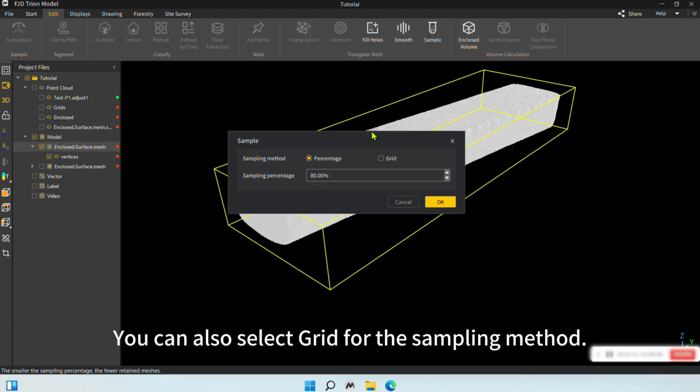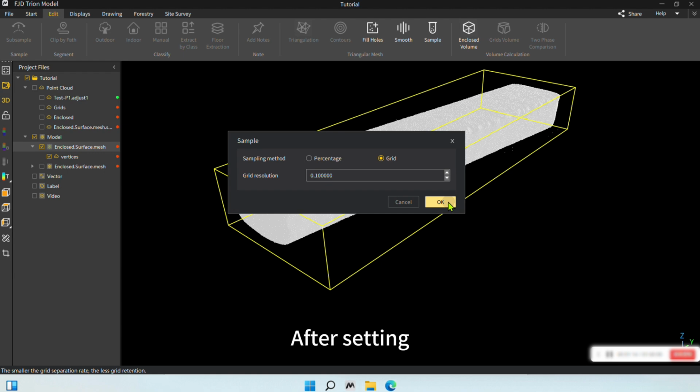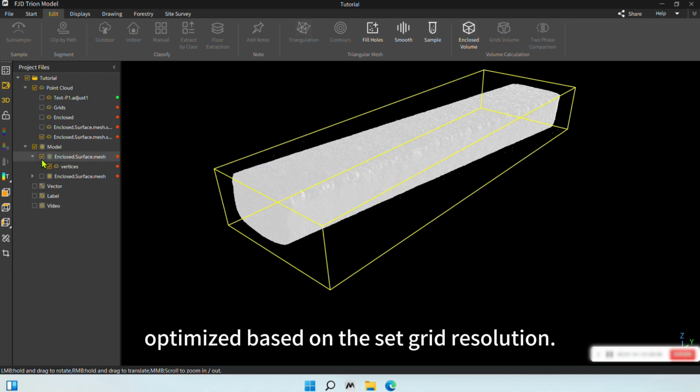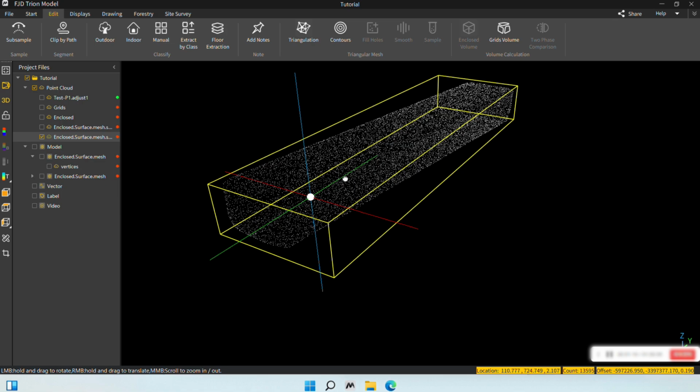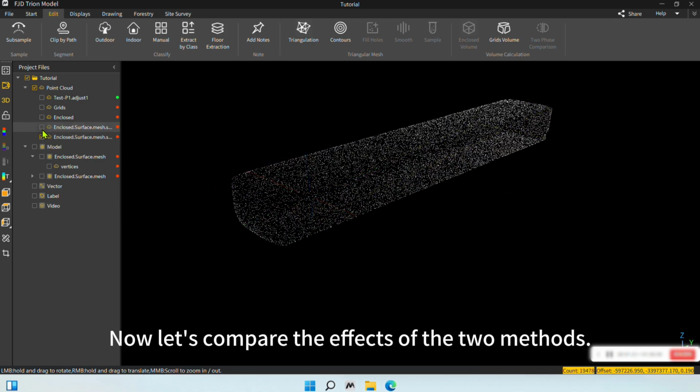You can also select grid for the sampling method. After setting, the point cloud will be optimized based on the set grid resolution. Now, let's compare the effects of the two methods.